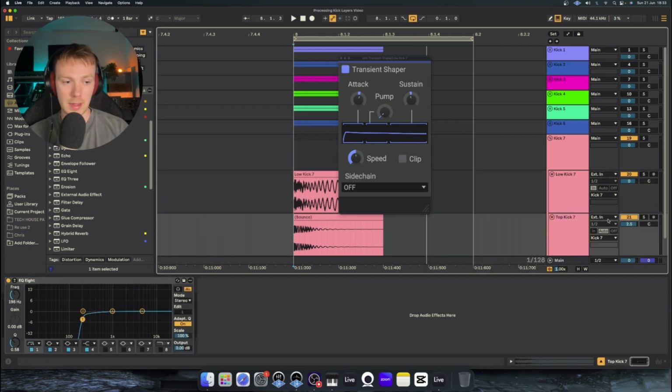Then when you add the top layer, it should just add that snap in. Without the top, with it. You can hear that snap, it just sits perfectly over the top of that low kick.